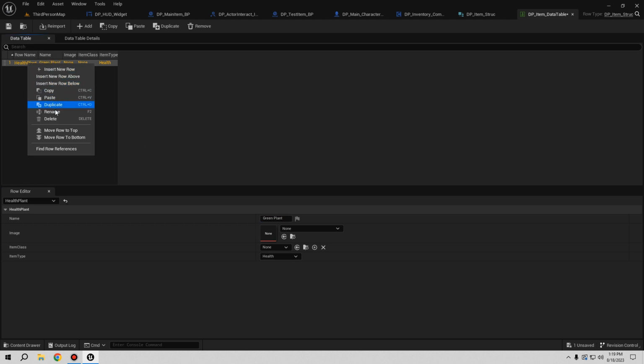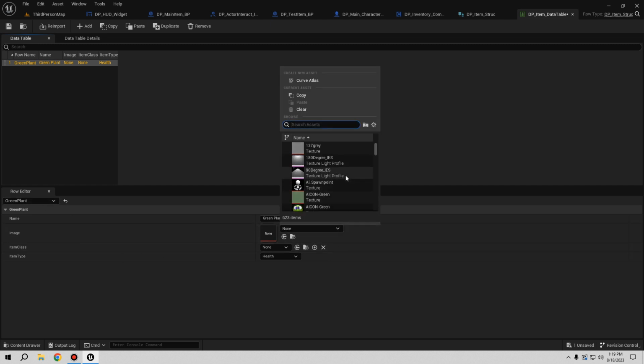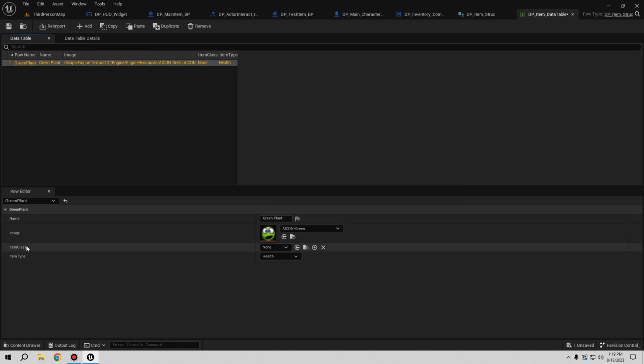Also, let's change this one to call it green plant, so we know what it is. And the item I don't have yet, so let's put something. I don't know, say plant here. No, let's go brush. No. Okay, let's put this guy for now. The item class we have not created yet, and the item type we can select whatever we want. It's a health item. So let's save it, and that's it.